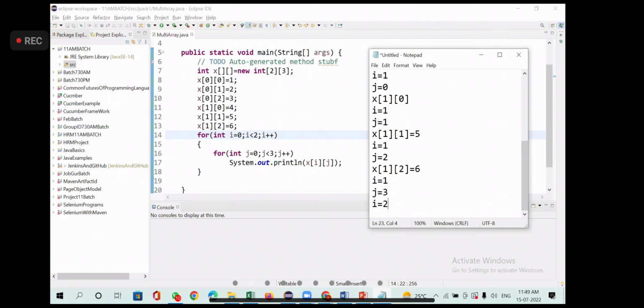So when will it become false, after entering all the columns? What is our column size here? 3. So finally the value of J will become 3. 3 less than 3 is false. Then it comes outside the J loop. Then it will go to the I loop. Is it clear?